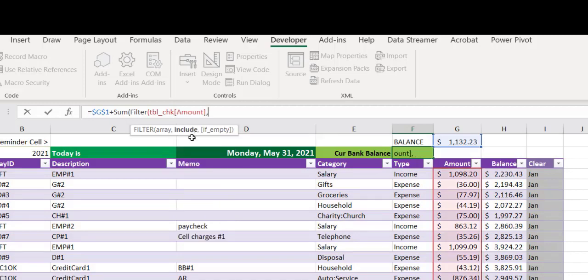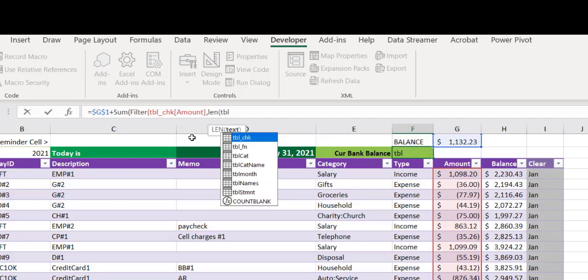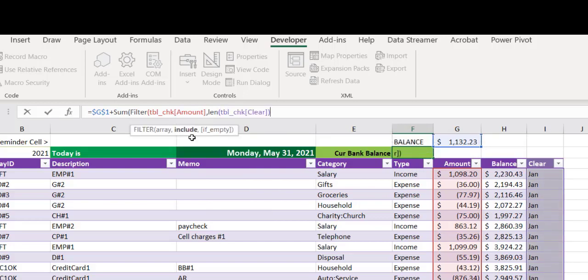And what are we going to include? We're going to include the length greater than 0 of anything in the clear column. That way, it'll pick up our 3-character months, it'll pick up the C's, it'll pick up anything that we've marked in the clear column, which also allows us more versatility in how we mark items that the bank has cleared before we reconcile. But let's just use the more elegant len function, which is not available in a sum if, for table check. So we measure the length of table check clear column. We just want it to be greater than 0.